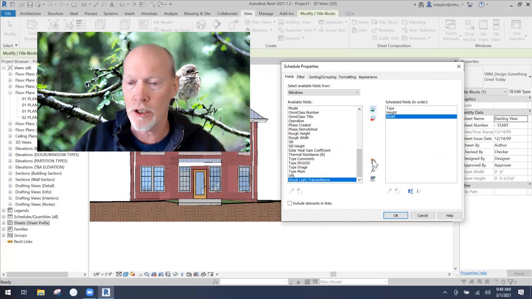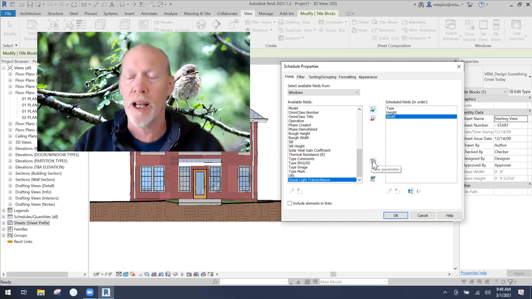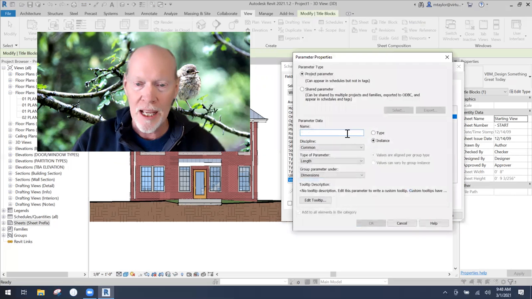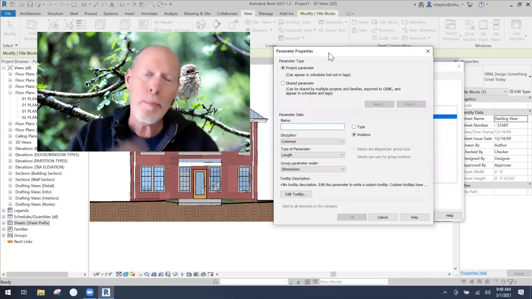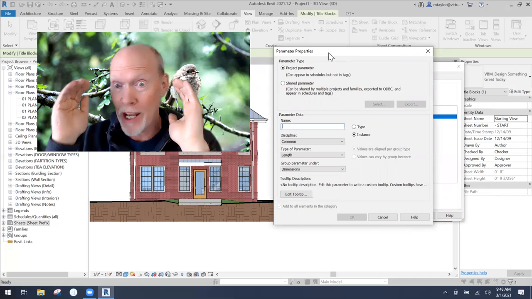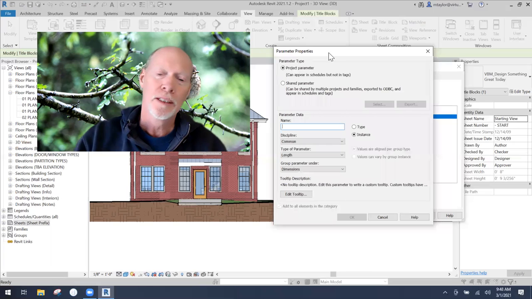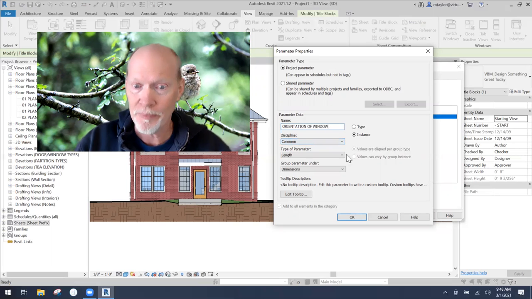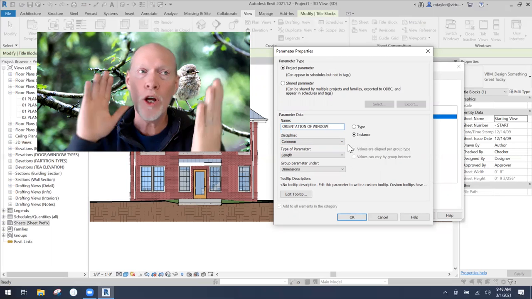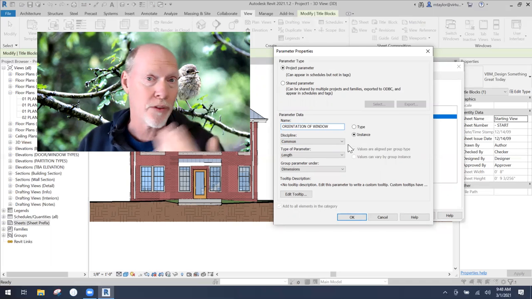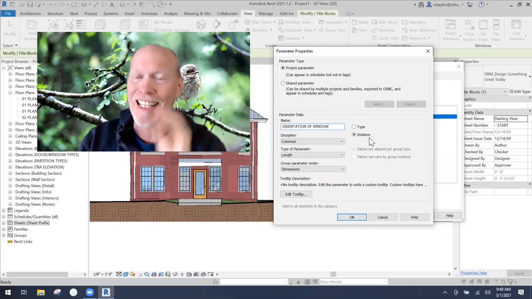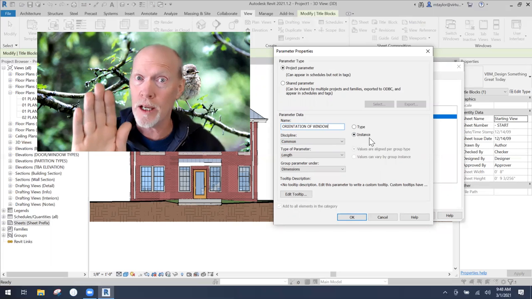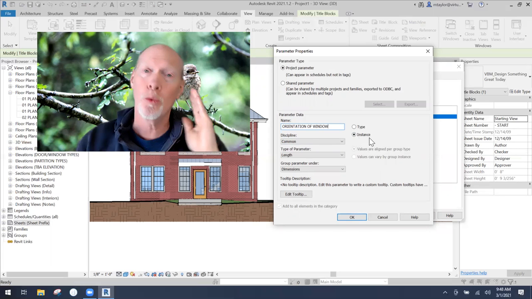So here we go, look at this. That little button right there in the middle is a new parameter, and I can hit new parameter. And this is automatically going to apply itself to Windows because I'm in a window schedule, okay? So here we go. Orientation of a window, okay? Well, that sounds good enough to me. Each window, even though it's like a type A window, it could be on the north, south, east, or west. So this parameter has to stay an instance parameter because this window could be on the south, but an identical one could be on the north.